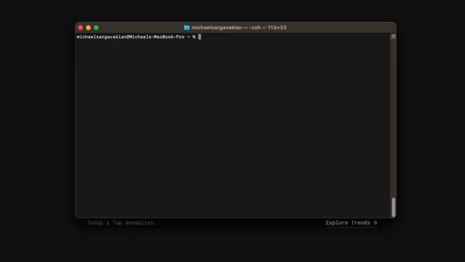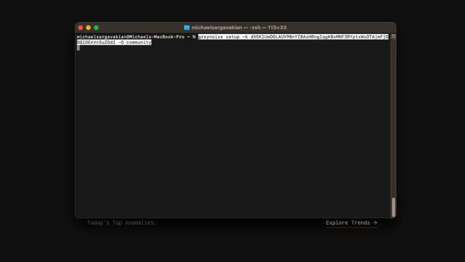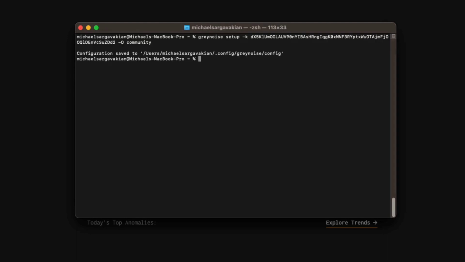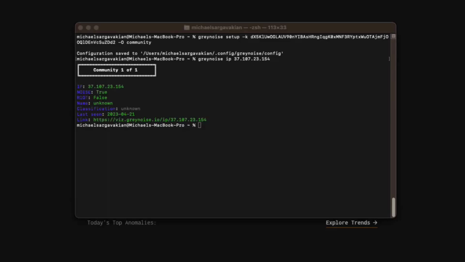Let's start by configuring the CLI to use the community API so we can see how this command works for our free community users. The GreyNoise CLI works by typing GreyNoise followed by a command, then command inputs. For the IP command, we enter the following. This command with community API access will return back the following keys.